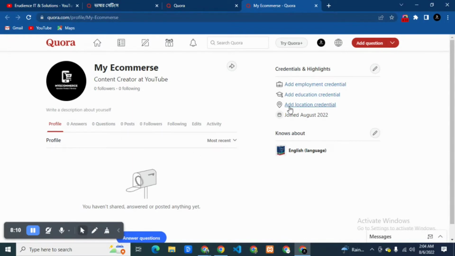You can also change the location. You can set up your location, your education background, and employment credentials. You can also add what you know about and what you talk about in your content. So you can add these things.